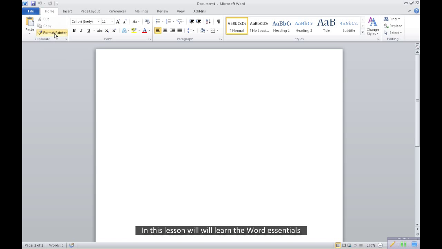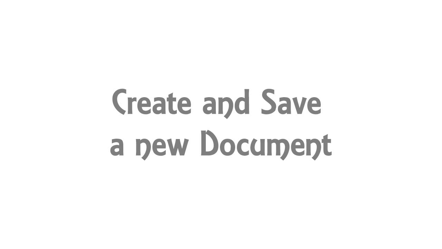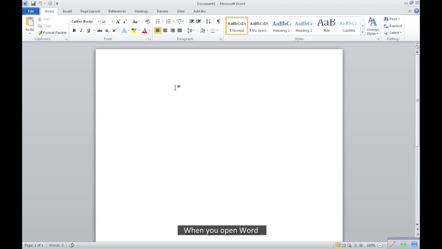In this lesson, we will learn the Word essentials. When you open Word, you will see two main areas. Across the top edge is the ribbon. This is always above the document. The ribbon contains your buttons and commands.